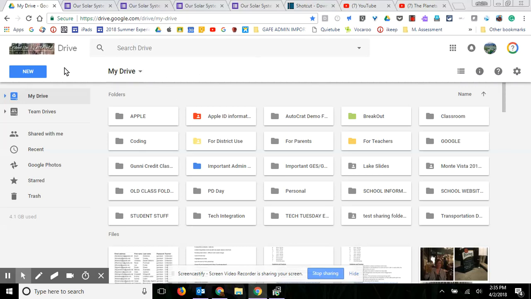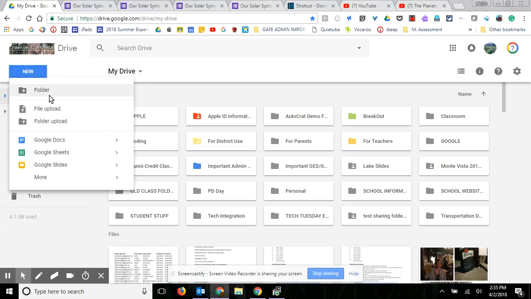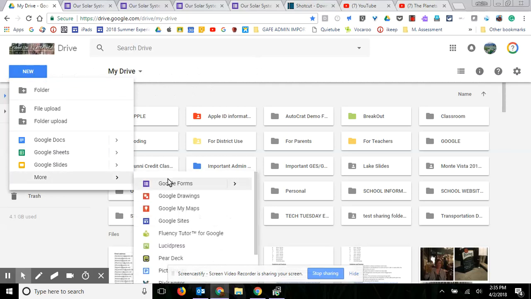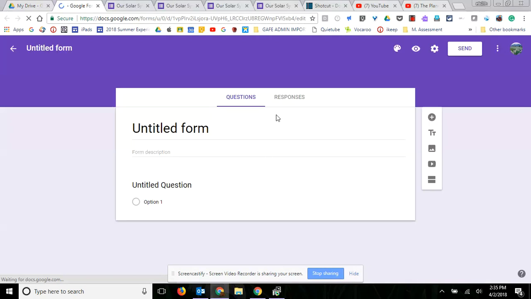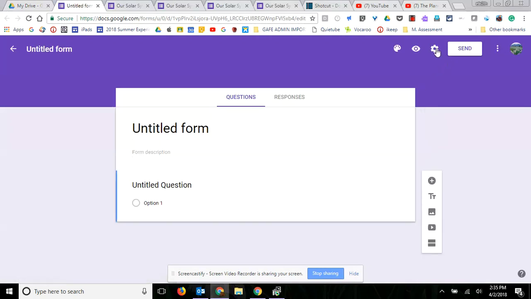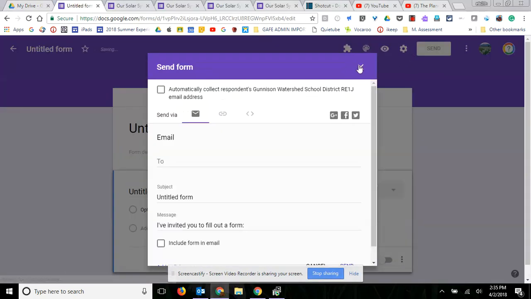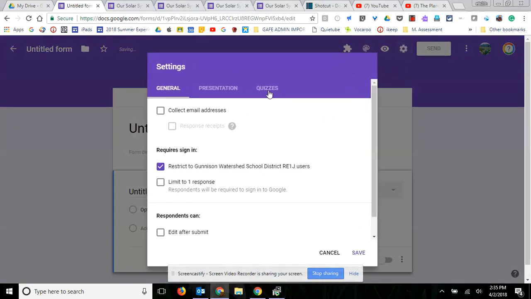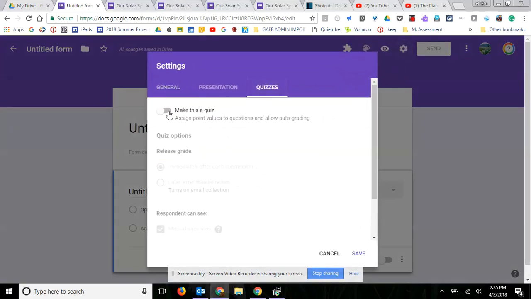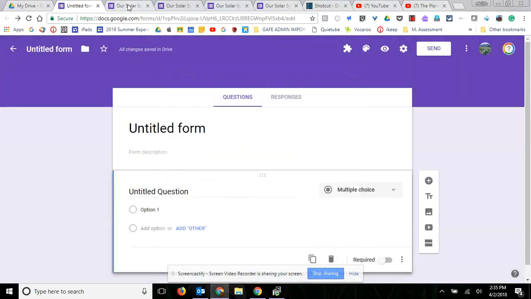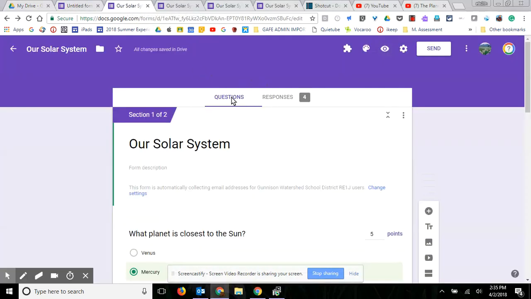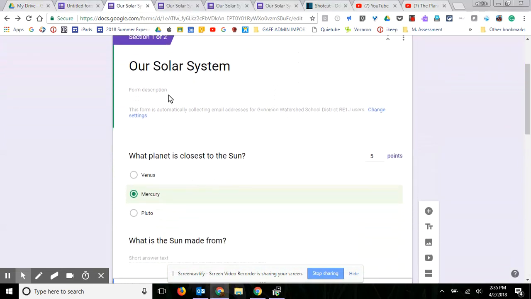Google Forms has a quiz feature, and to do that, you'll just go to Google Drive and then go to Google Forms, and you can create a quiz. To do that, you just need to go to Settings, and go to Quizzes, and then just make this a quiz. I'm going to cancel that because I've already created a quiz. And so this is the quiz that I created.